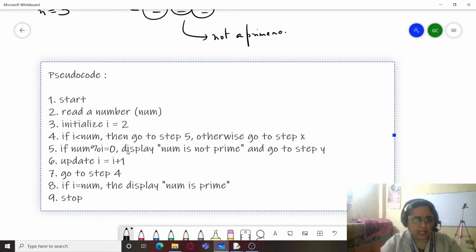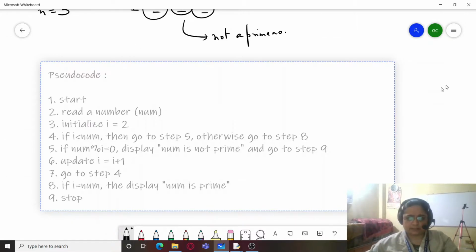So now, if I is less than num, then go to step 5. Otherwise, go to step X. If this is not so, then we are going to go to step 8, because 4, 5, 6 and 7 form a part of a loop. As you can see from here and here, if number is not prime, we have printed it and we will be going to step 9. Now let us do the dry run and see.